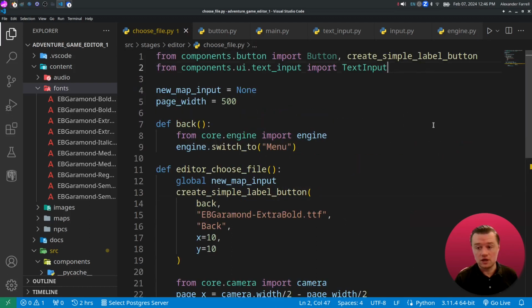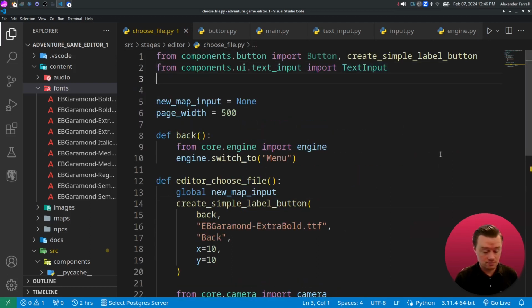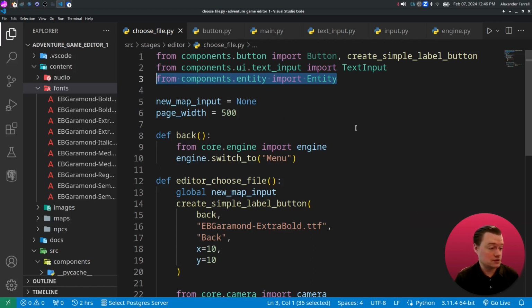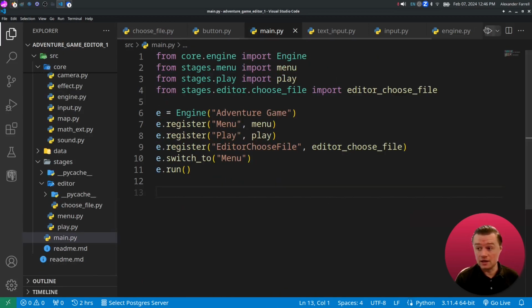One other thing I forgot to do is go up to the very top and import our entity class so that we can actually create entities in this file. This is the big moment of truth. We wrote a lot of code, so let's test it. Let's jump into main.py and run it.